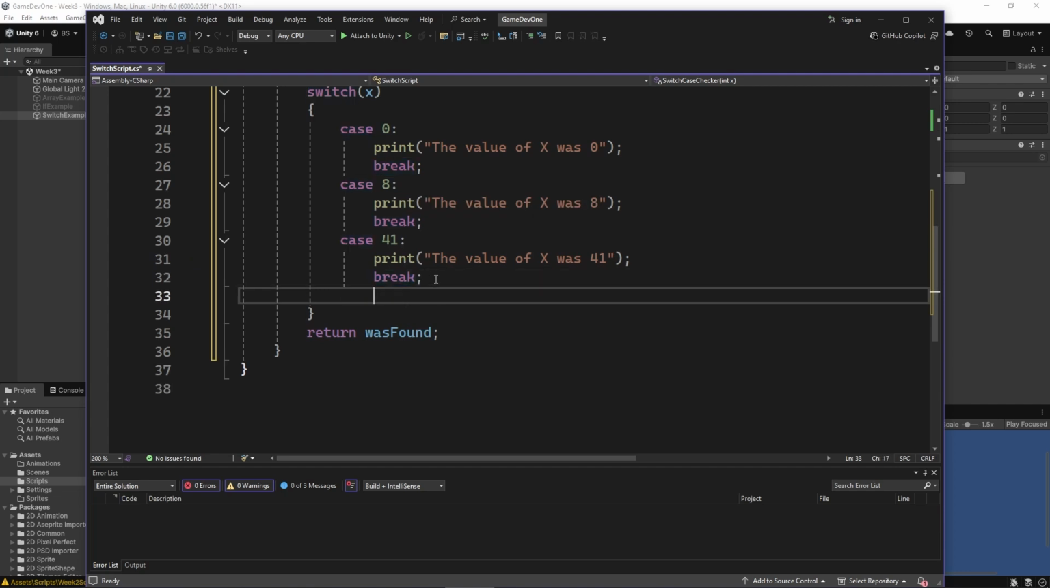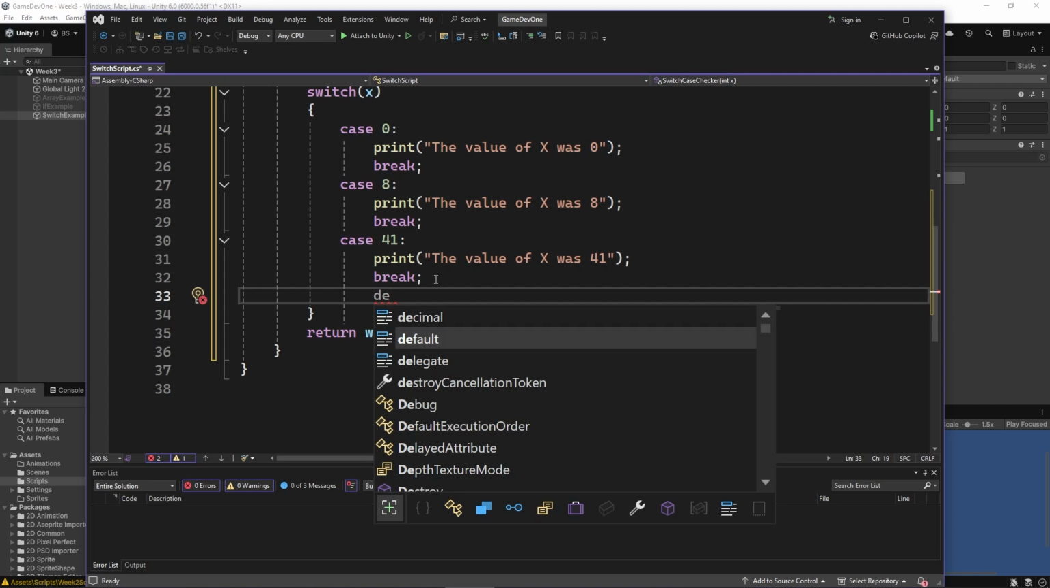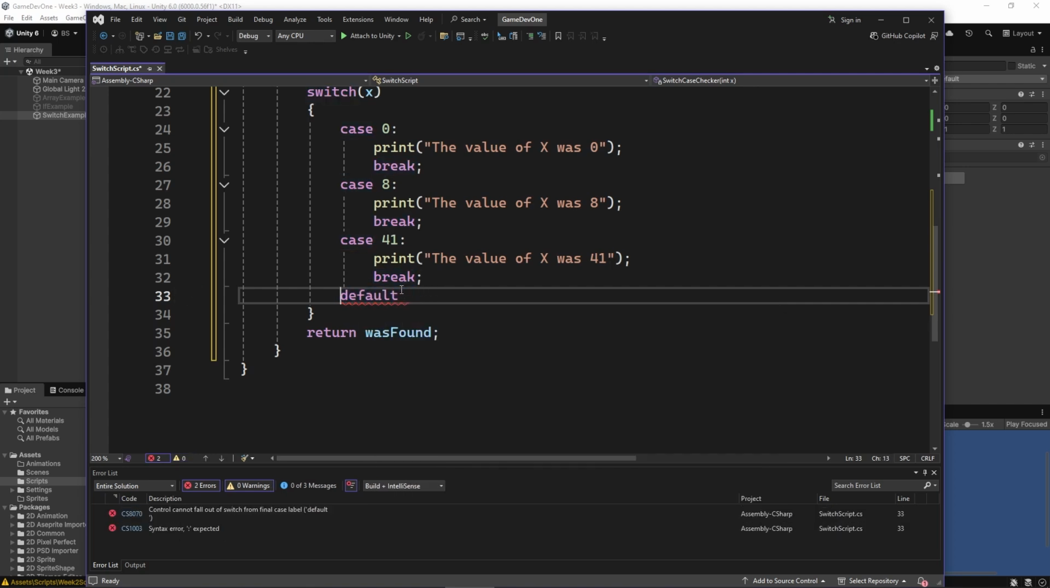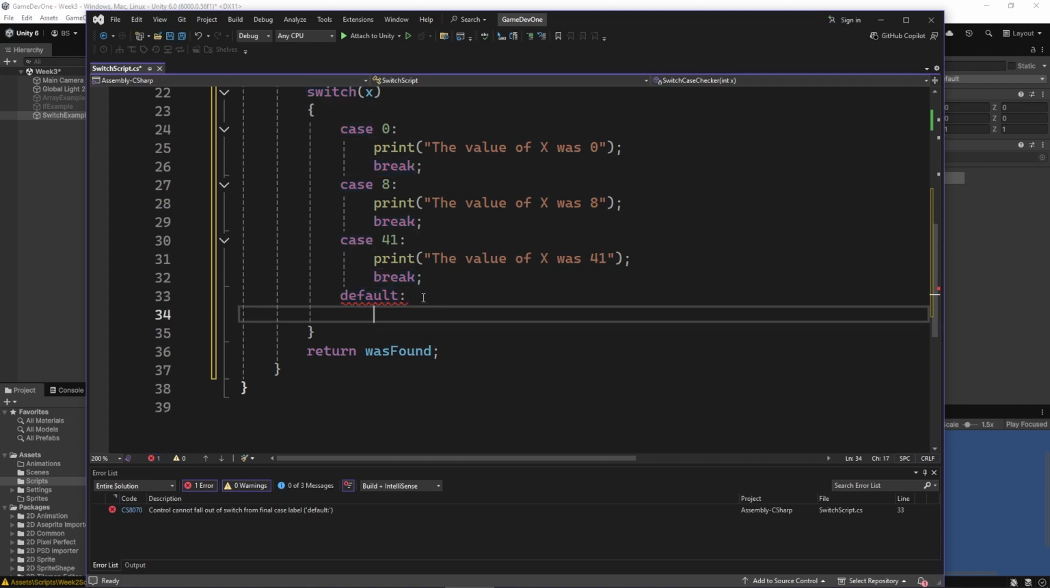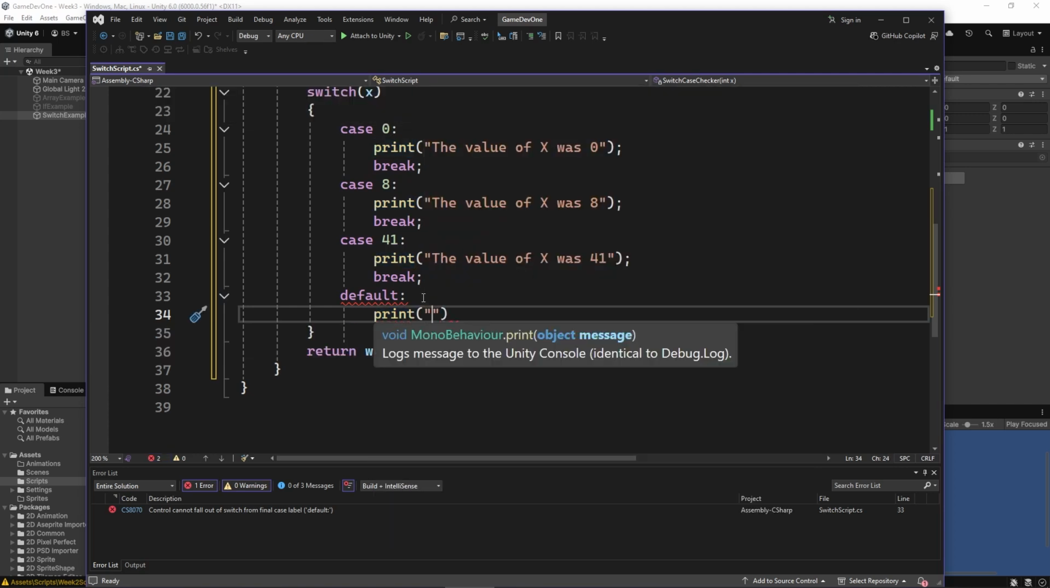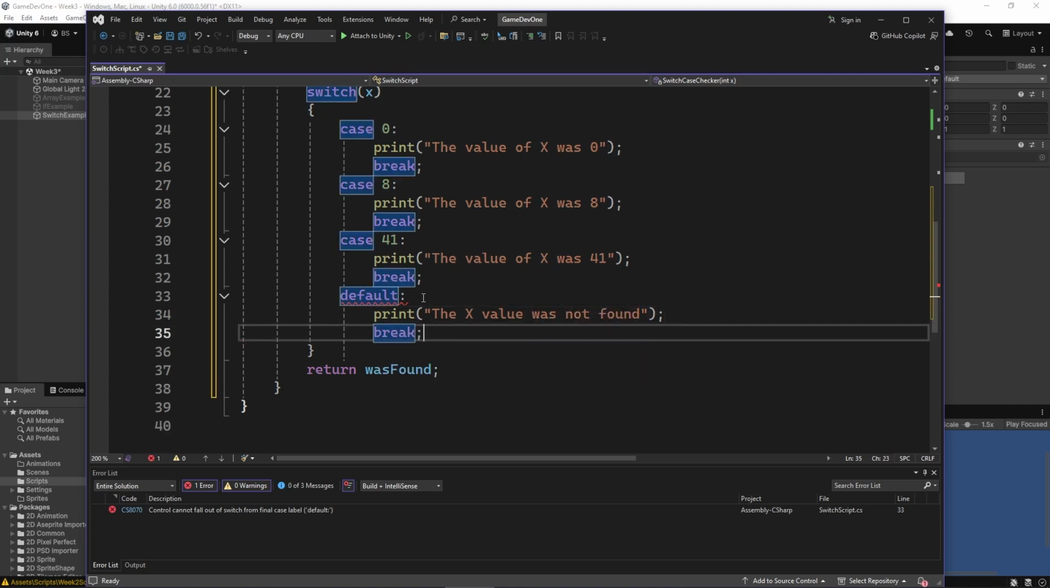So the catch-all is default. So right here, default. And I don't know why I put it here. Let's move this back so it's appropriately aligned. Default. And we're going to have our colon, oops, not there at the end. Colon. All right. And again, we're going to have it do something and then have a break statement. So we're going to have it print, in quotations, the x value was not found. Okay, and we'll end with this, and we'll add in our break.